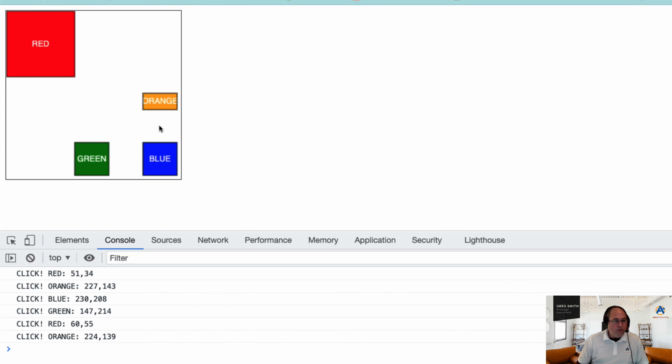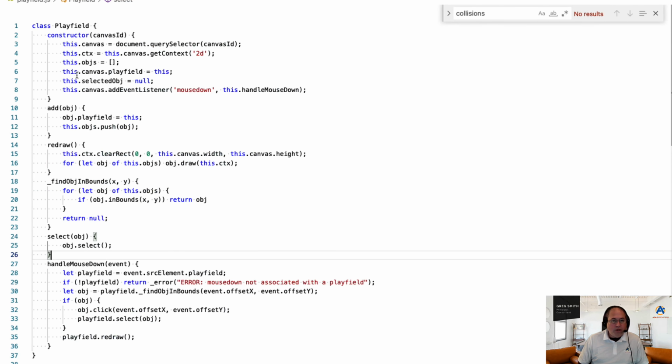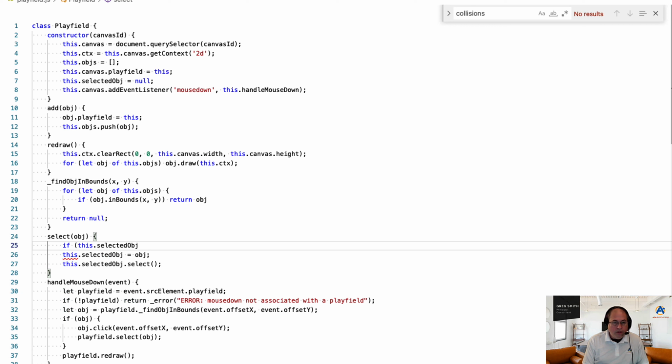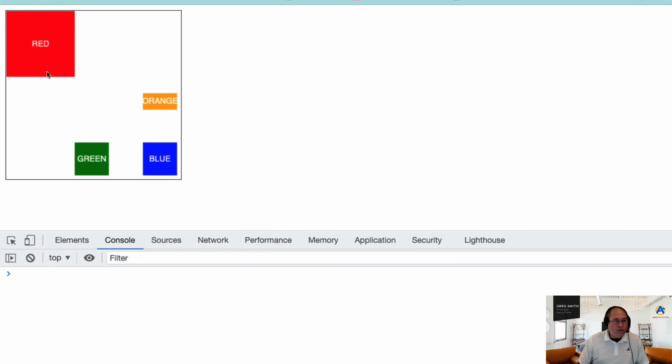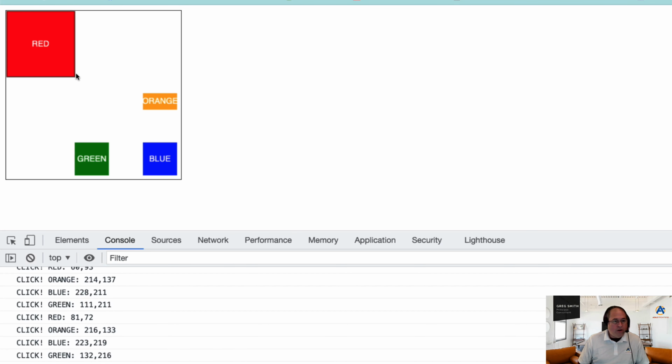We also need the ability to recognize when an object has previously been selected and now can be deselected. Let's do that. We have this selected object variable. Let's make that this dot selected object equals object. Then we can say this dot selected object equals, or excuse me, dot deselect. Now red is selected, orange is selected, but red has been deselected. And so now it works the way you'd expect it to. We have a clearly defined selected object.